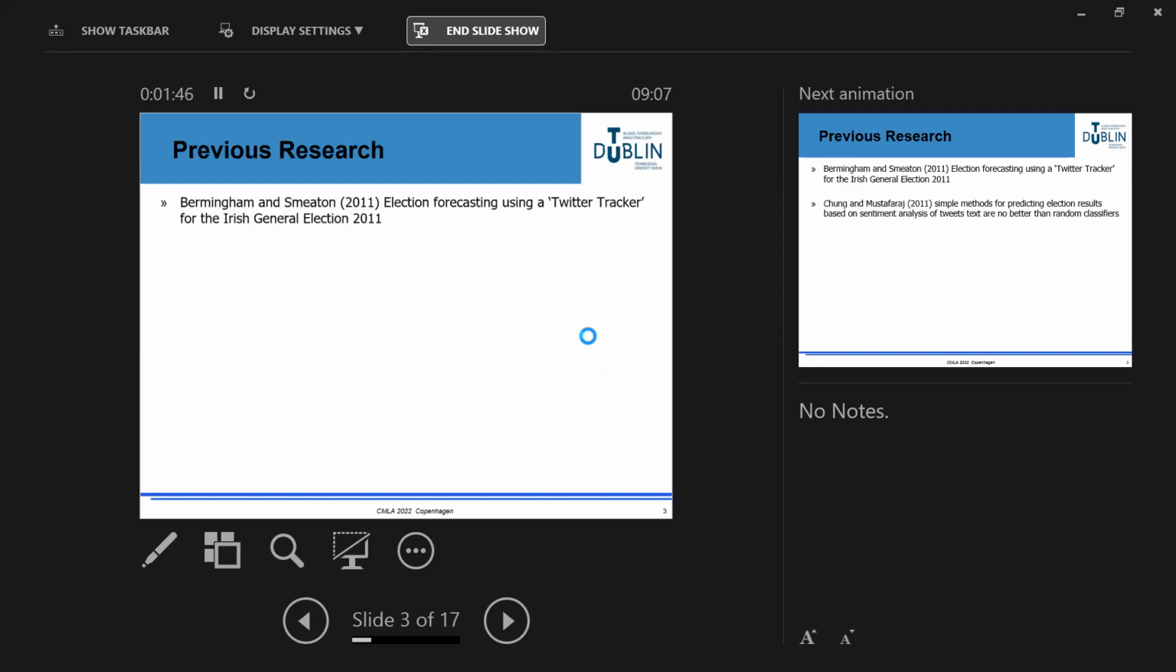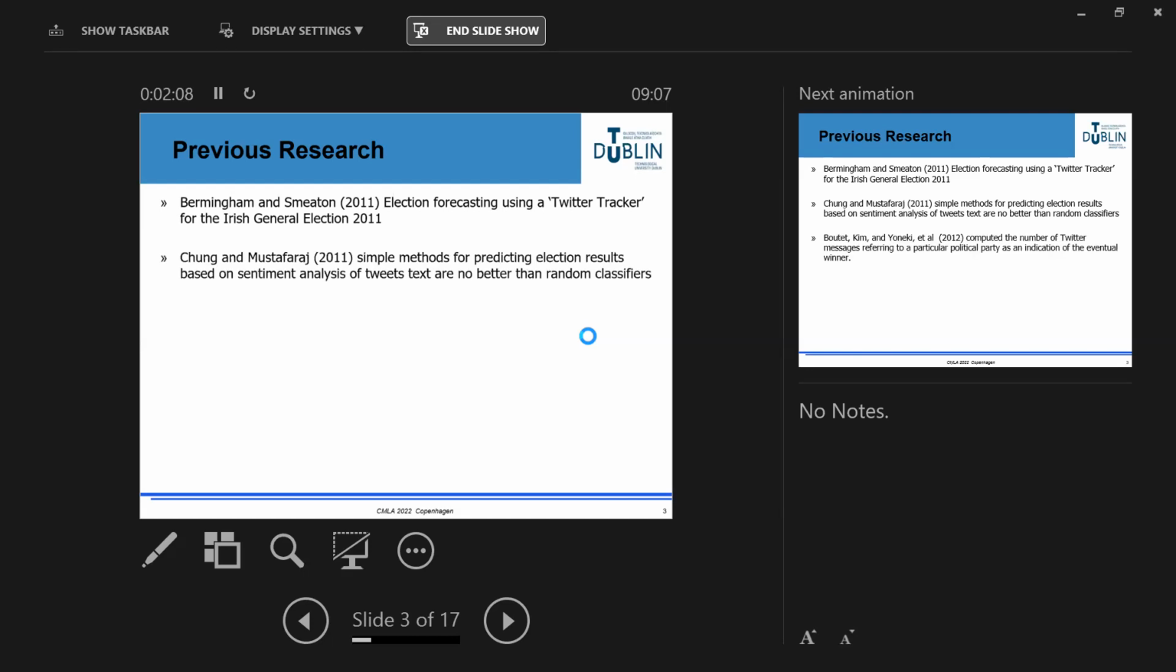Looking at some previous research, there was a breakthrough paper by Birmingham and Smeaton based on the Twitter tracker for the Irish election, a real-time Twitter tracker poll for looking at the results of the Irish election, which came through the tweets. That proved to be quite successful, in that it did actually predict the results in real time, based on what was happening at that particular time.